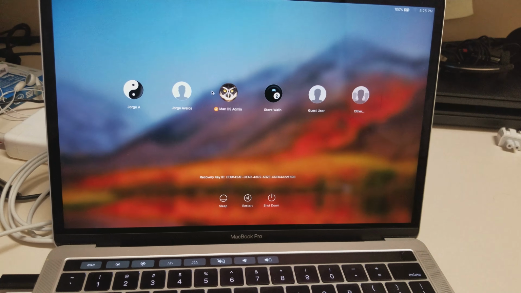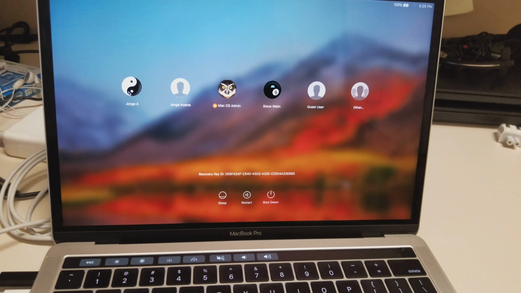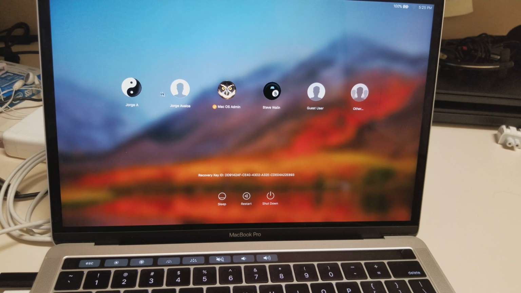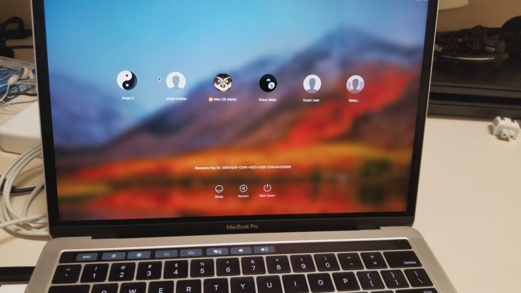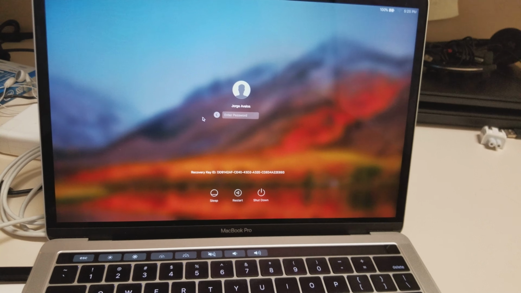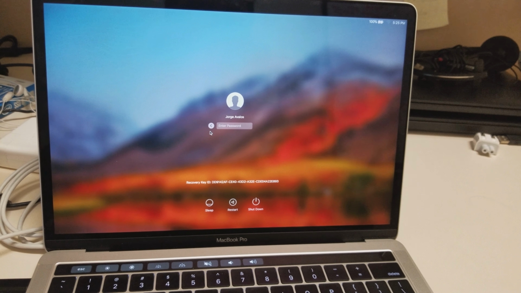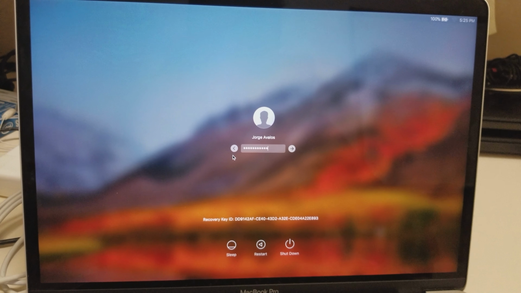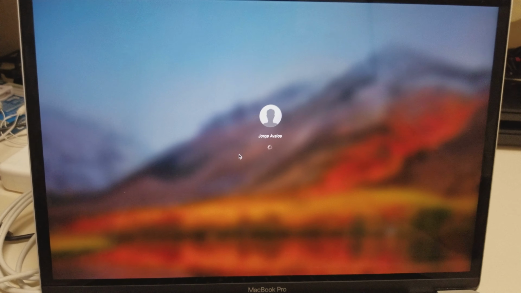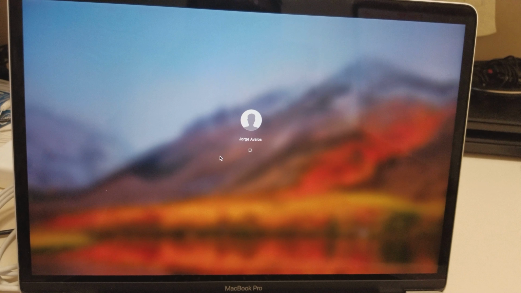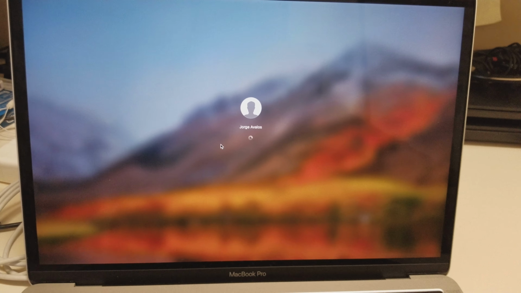In the future you would be logging in just in the local one. I've been doing a bunch of testing, sorry, that's why you have so many users here. But let me go back to my AG profile right here. Let me just pause it to put my password. Okay, so let's wait for the login.